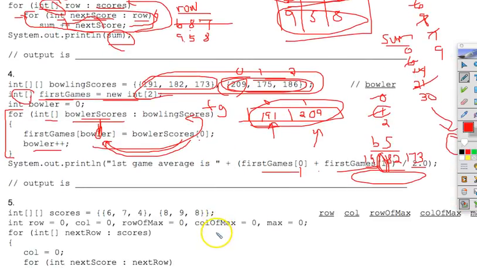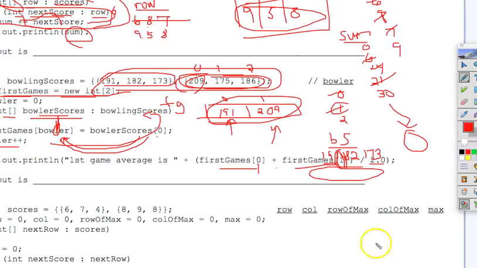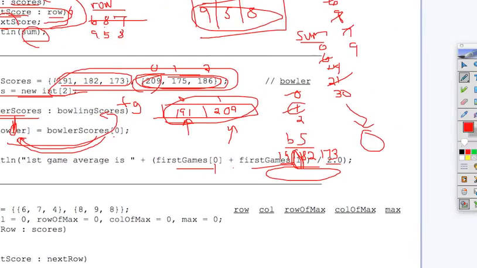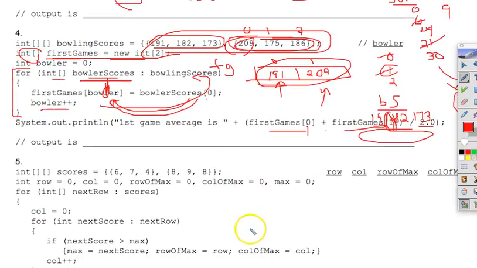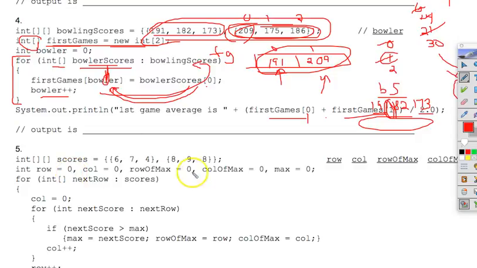Number 5, if you trace this one, you will see that we are doing a search through a two-dimensional array looking for the largest number, max, but we're also trying to find its row and column number. Well, the biggest number with my eyeballs I see is 9. And it's in position, row 1, position 1, I believe is where that 9 would be if you thought of this as a two-dimensional array.